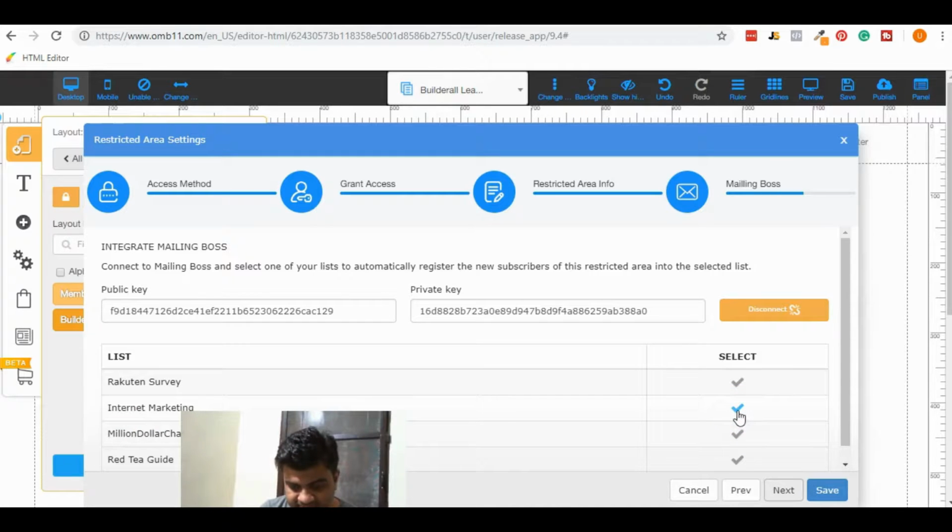So click on this select. It's going to show you in blue color if you select it. Now next and save.